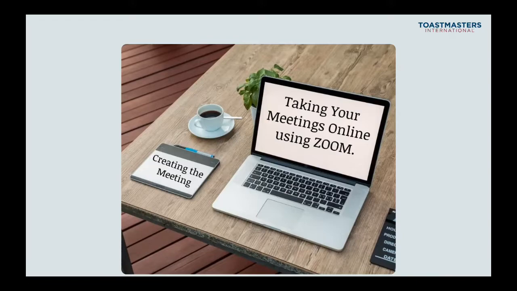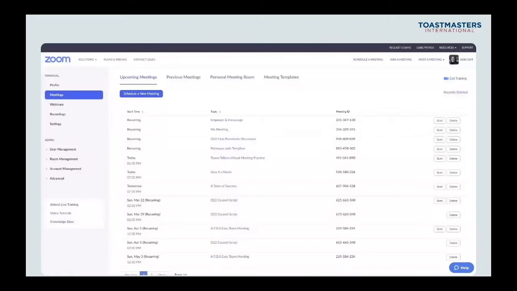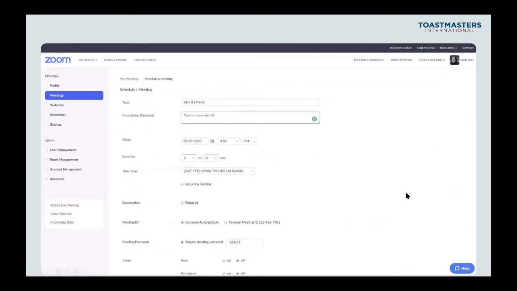division Zoom account, the district won't be setting up your meetings for you, and you will have to do that. So to start, you will log into your Zoom account. Here at Meetings, you will select Schedule a New Meeting. And then it's kind of fill in the blank.